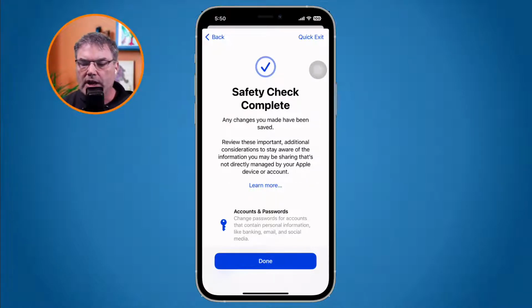So it works out really well. I think this is just a great thing to check every once in a while. Just run through it. You saw how I ran through it. It's pretty simple to run through. I mean, I just did a complete safety check in under 5 minutes.